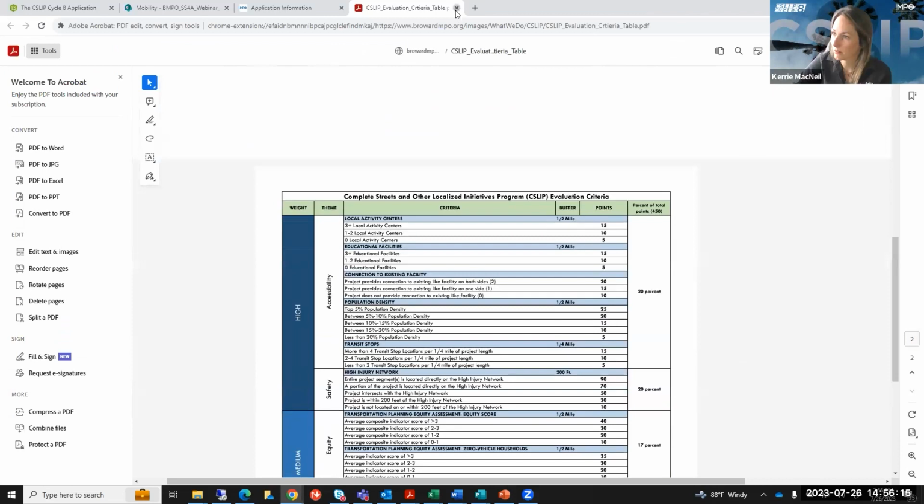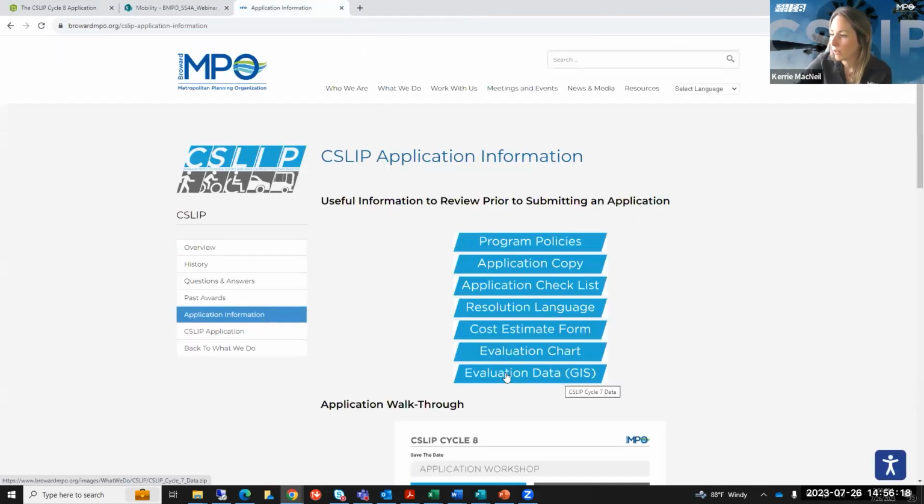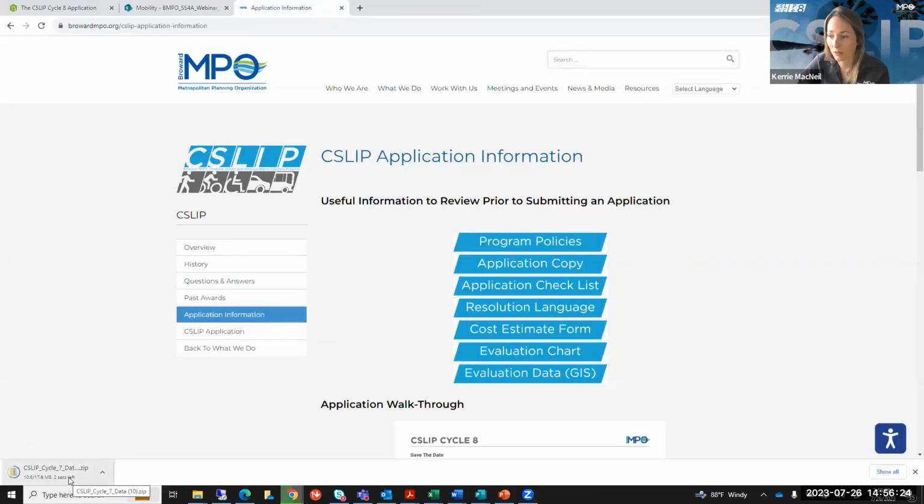And then the last thing on the website is evaluation data. If you click here, you will get another zip folder with GIS data if you'd like to take a look at our data sets that we use in the tool. And then, of course, if by the time that we go to rank the projects in October, any of those data sets that we use have been updated, if there's newer data out there, we will swap it out with what we have. We don't collect any data for CSLIP in-house. We're using publicly available data from sources like Broward County and things like that, Signal 4.